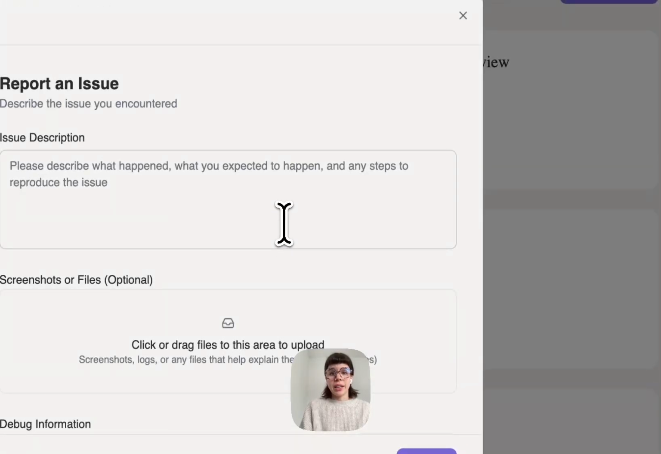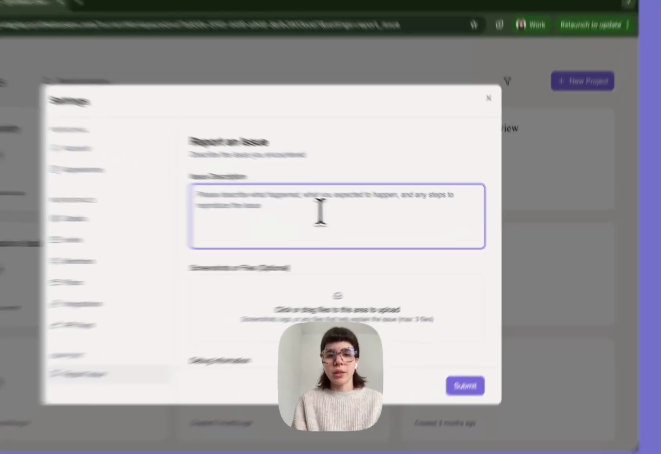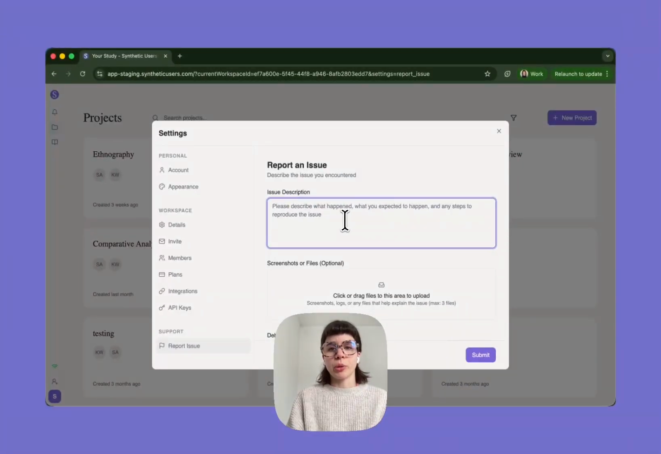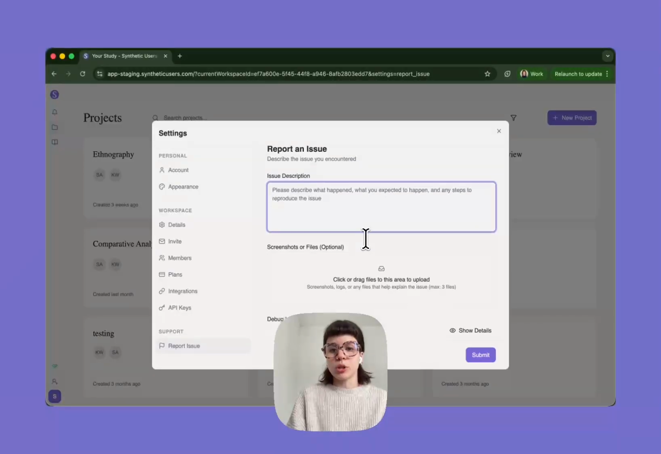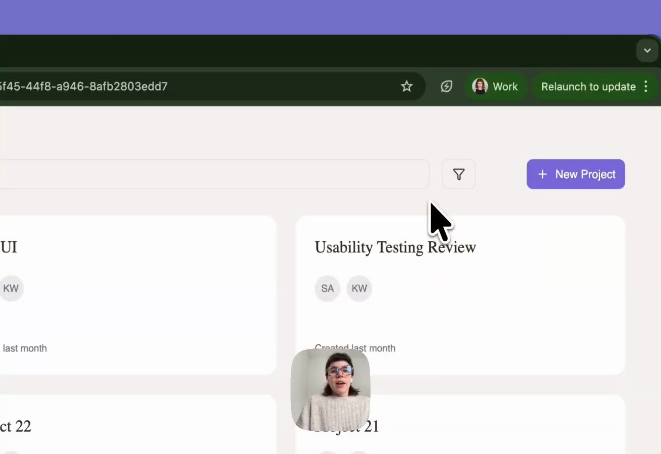So whenever you're having any issues, if you encounter a bug or if you're stuck somewhere for some reason, please be sure to report an issue to us, and if possible, attach some images to your description. Okay, so when you do that, we'll get back to you as soon as we can.